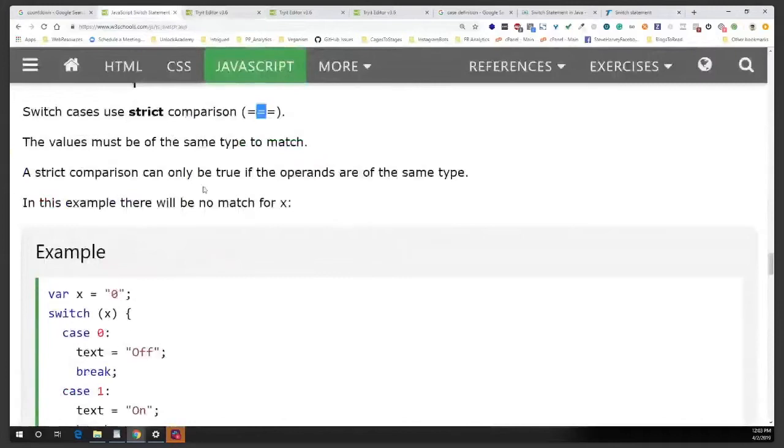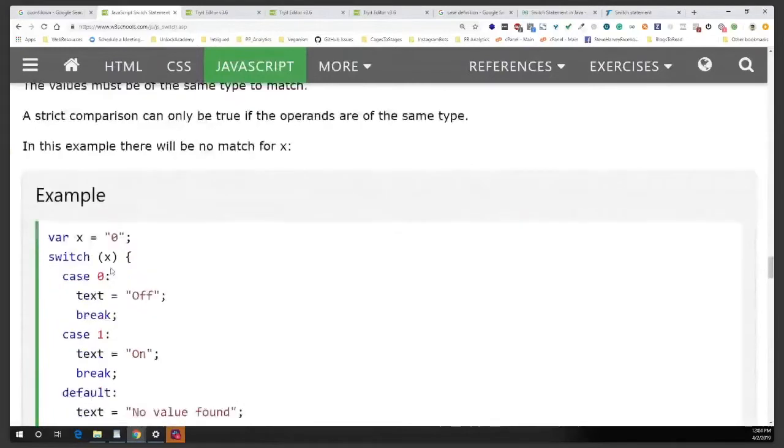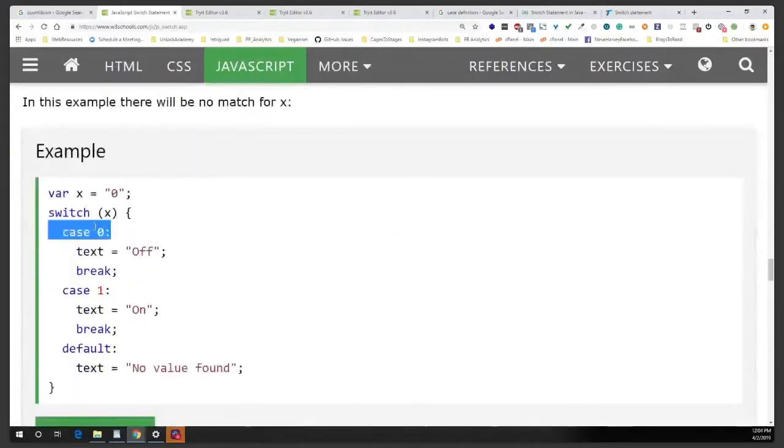So look at this example right here. X is equal to 0, but this 0 is a string. So if you try to go down here and say case 0, it's not going to work, because this is a string and this is a number. So case is checking to see if it's the same value and the same type. The type meaning they both have to be numbers, or they both have to be strings, or they both have to be the same object.